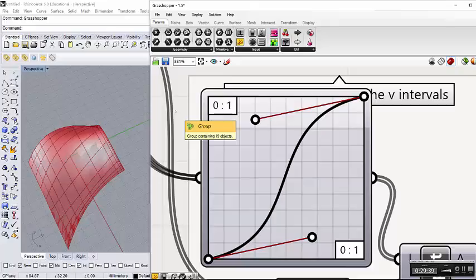So whatever was 0, 0 is still 0, 0, right? But what was 0.1, 0.1 is now down here. 0.2 is now down here, etc. So we're remapping the spacing, and it's no longer linear.